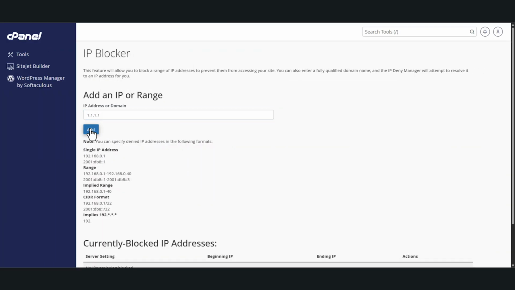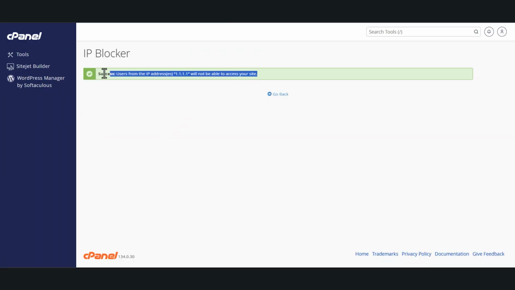If the malicious traffic is coming from a range of IPs, you can also block an entire range by entering a partial IP. This is useful when you're seeing repeated attacks from similar IP addresses. Once the IP address or range is entered, click Add.